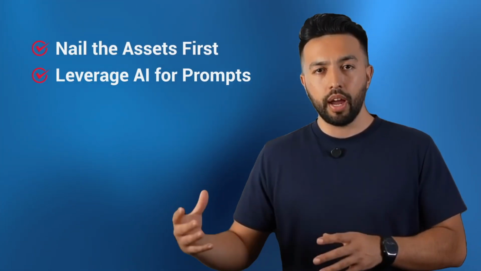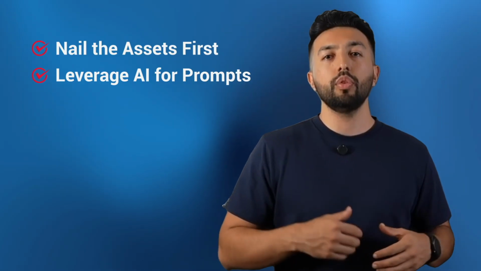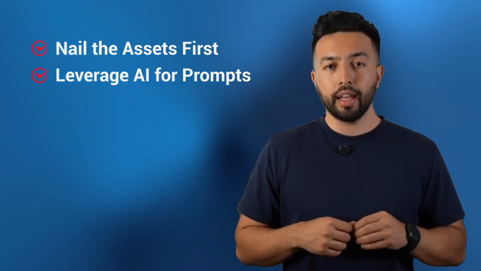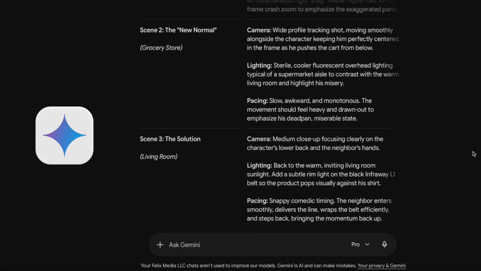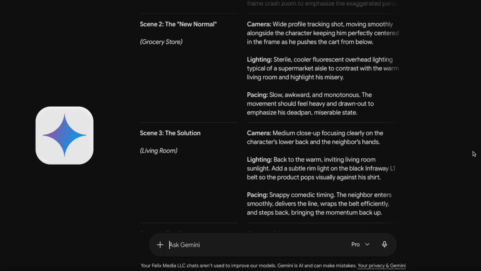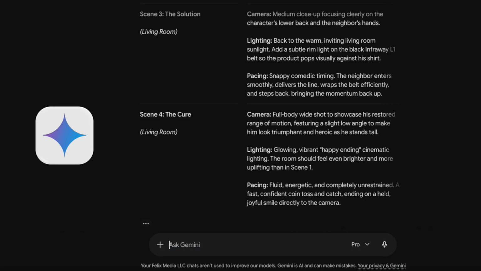Second is leverage AI for prompts. As I mentioned, you don't need a film degree. Use an AI like Gemini to act as your director of photography. Ask it to write prompts that include camera angles, lighting conditions, and pacing.